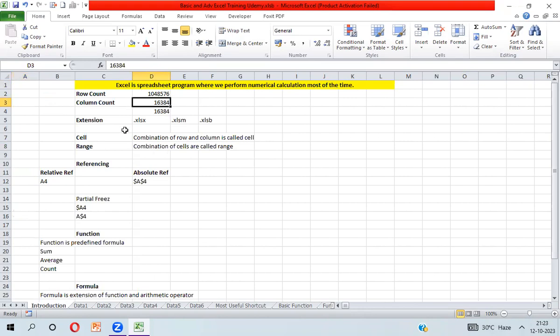So the same thing I have written here, 16,384. I have already told you about the versions of Excel: from 2007 onward, the extension is XLSX. XLSM is a macro-enabled file. XLSB is a binary file. In these two file types we can save our macros.